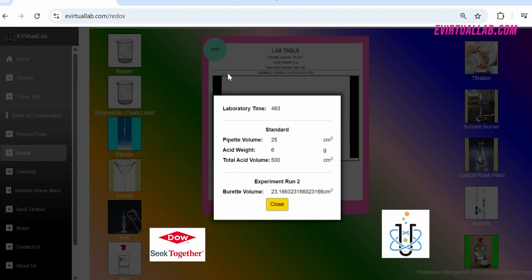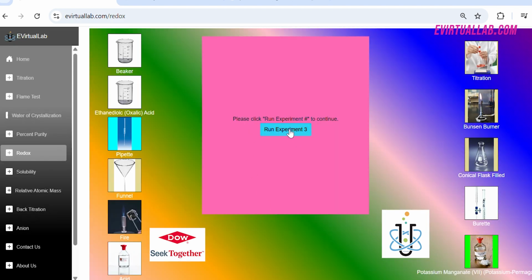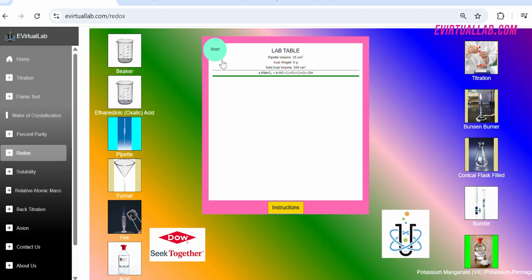For all the experiments, you will observe that you may not use time to get the titer value. So our second titer value is the same, 23.166 cm cube. So we'll go to the final titer value. We'll run experiment 3.